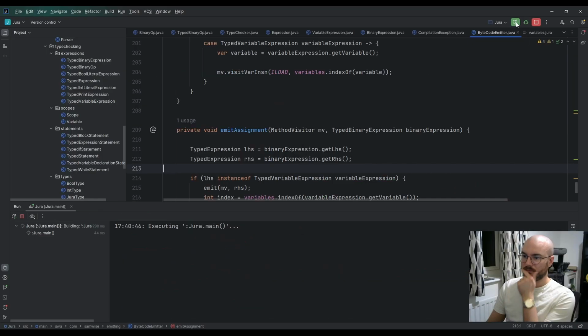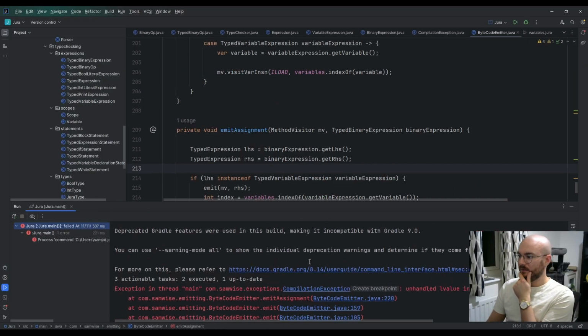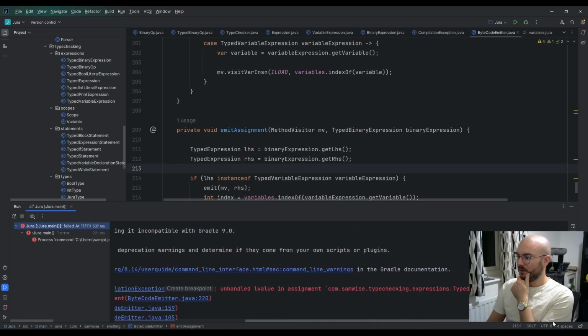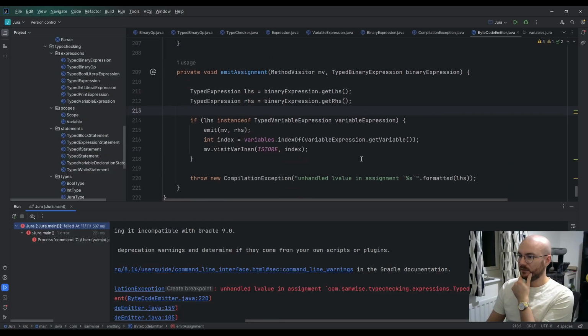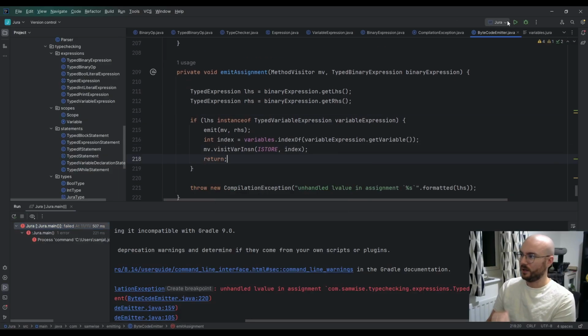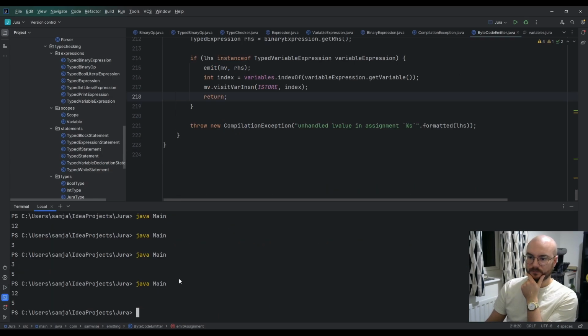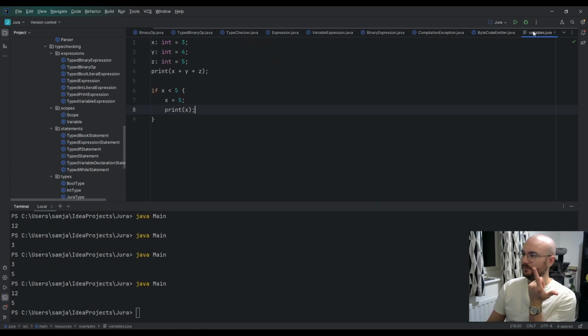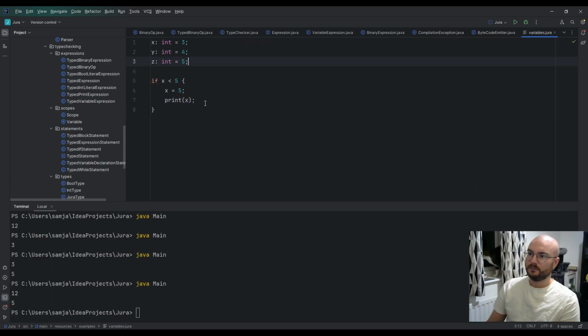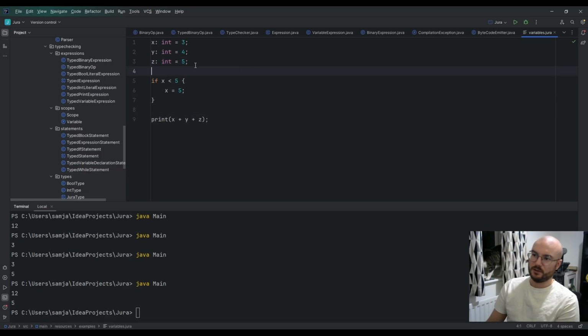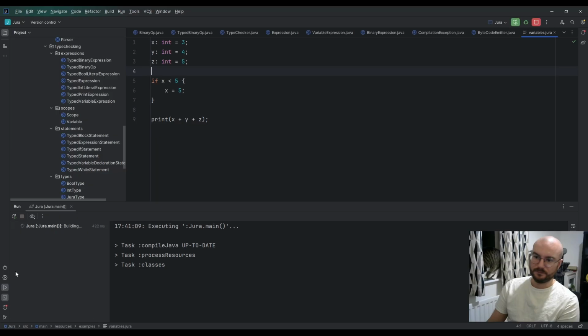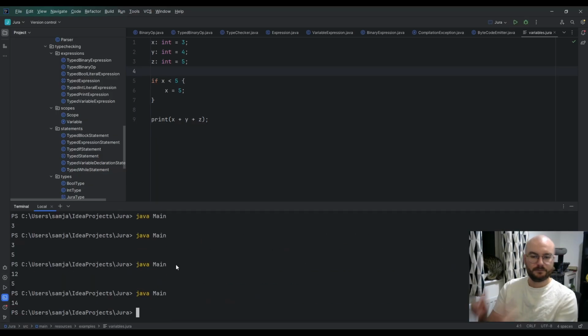Still doesn't like it, huh? Unhandled L value in assignment. Typed variable expression. Return. There we go. 12.5. Let's do this. So now it should be 14. Just like that. Hey! Cat.